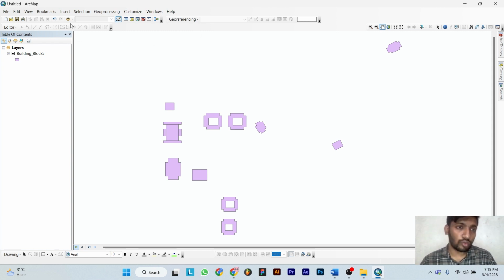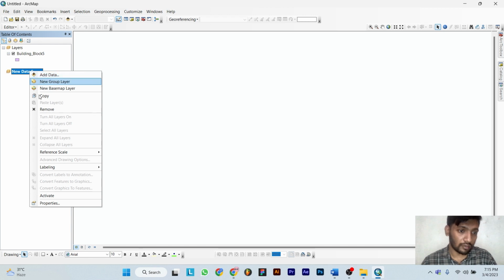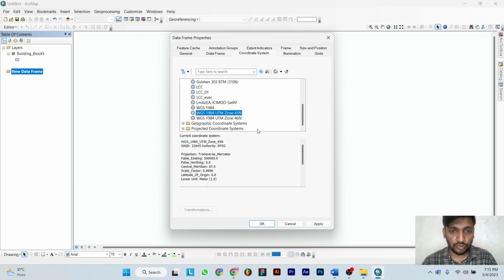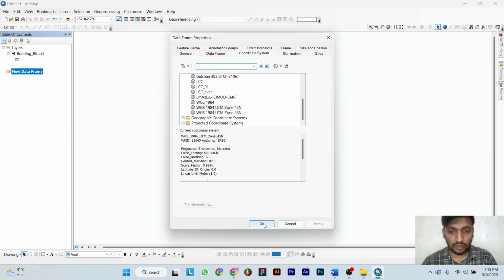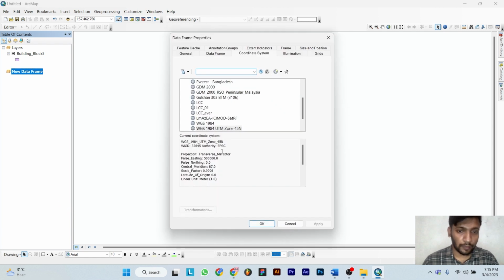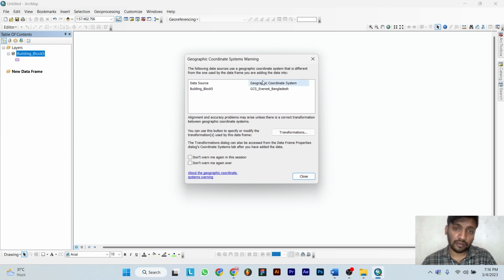So in this case, we need to first create a new data frame. Yes, the new data frame is created right now, and then going to the properties, there is no such coordinate data. So we are going to set this to WGS 1984, applying this and pressing OK. Now we are going to see the properties. Now the projection system is defined, and we are dragging this building block 5 to the new data frame, and here we can see a message for transformations.